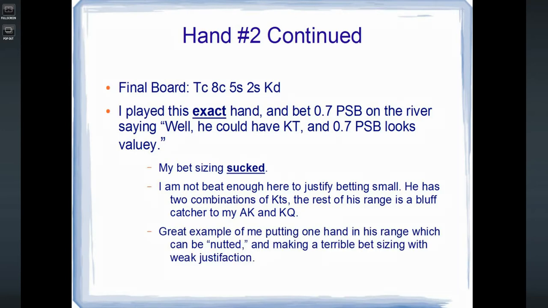This is a great example of me putting one hand in my opponent's range, which can be nutted, and making a terrible bet sizing with weak justification. So I think this hand's really important. And if you're like me, a lot of times, even if you understand a concept, you'll often have to misplay something once or twice before you really make sure you don't make that mistake again.